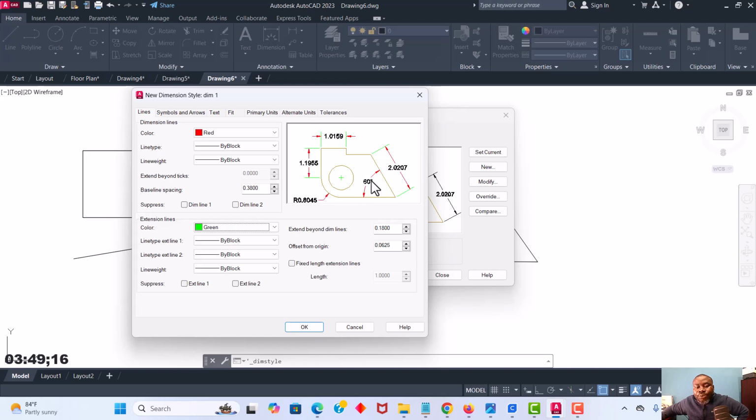Now, let's take a look at the preview. I'll be able to set my dimension line to red and my extension line to green. Now, this brown is the actual object that is drawn. So my extension line extends from the object and my dimension line has the arrow. Ideally, this dimension line and extension line should have the same color. So I'm going to be changing this from green to red. Now you can see dimension line and extension line are having the same color.